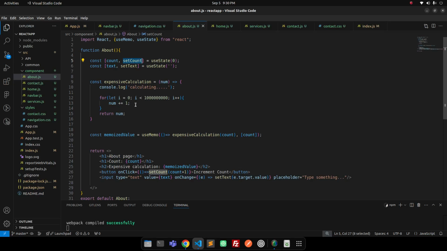There are some benefits of it, like performance optimization, improved UI responsiveness, avoiding unwanted re-renders, and memory efficiency. So these are some benefits of it. Today in this video we have discussed the features, the benefits, the syntax of using useMemo, why we use it and where we can use it.